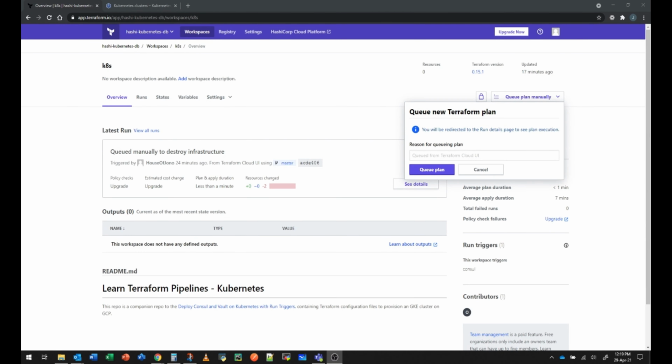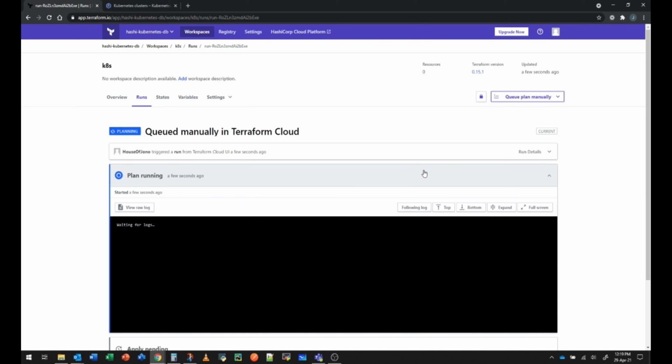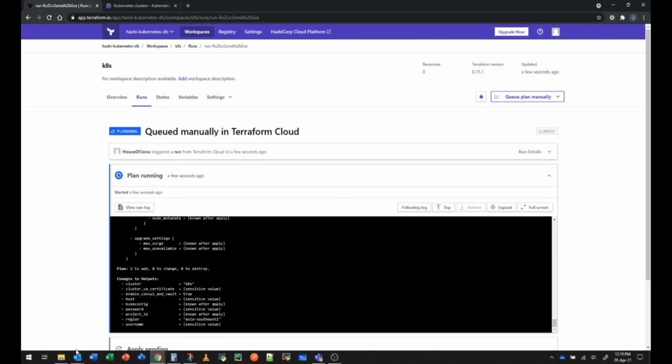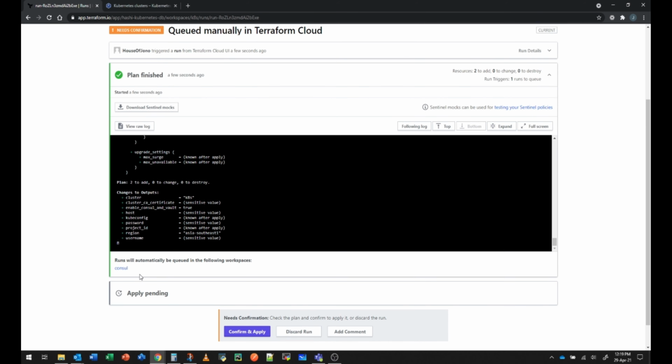So I'm back at the K8s workspace, and on the right here you can see queue plan manually. So we'll hit queue plan. Terraform will plan the resources, looking at the configuration to see what needs to be created. Once everything's okay, it will ask us for confirmation, and you can also see that the Consul workspace will be triggered after this run has been successfully applied. So let's hit confirm and apply.